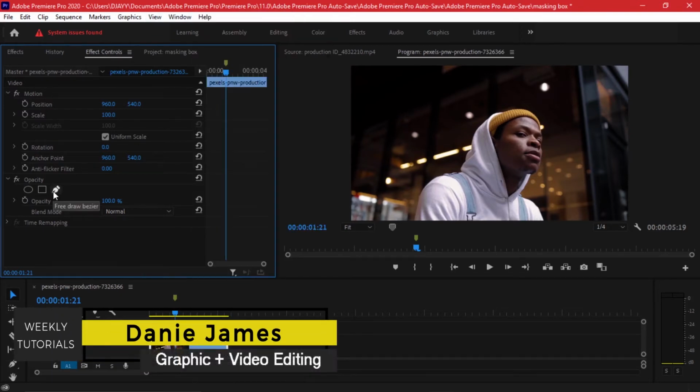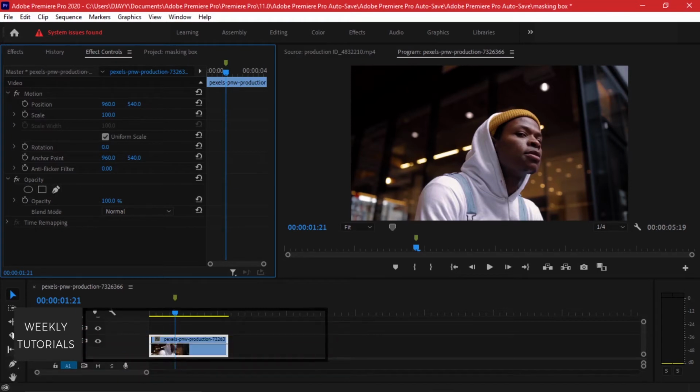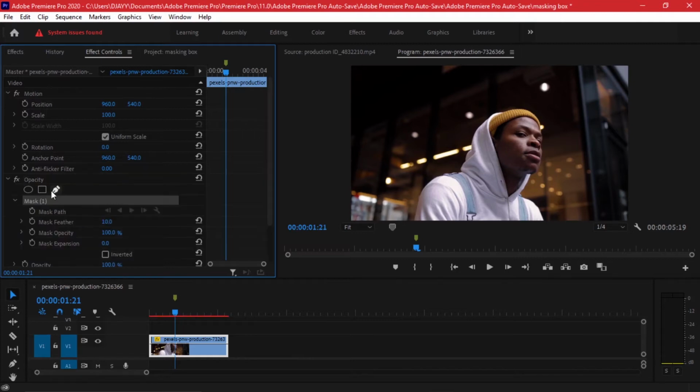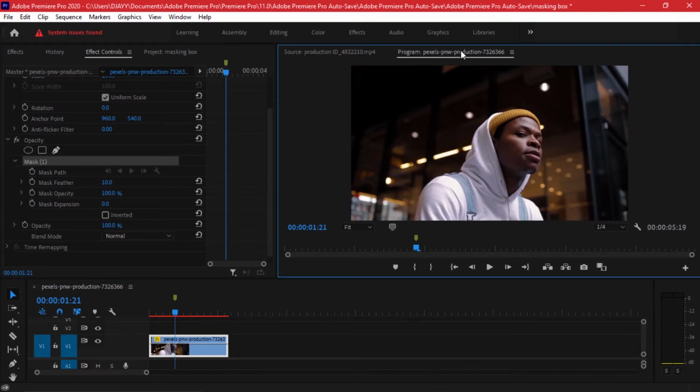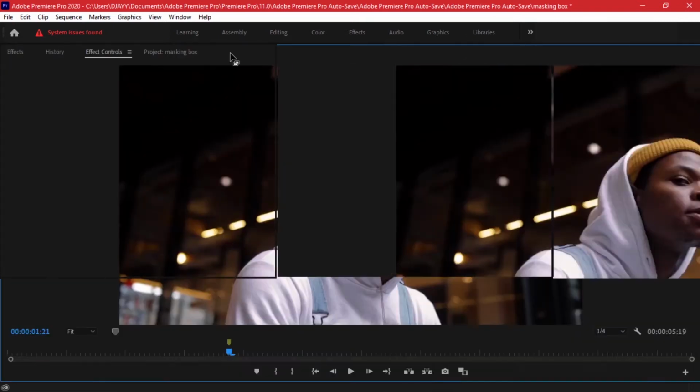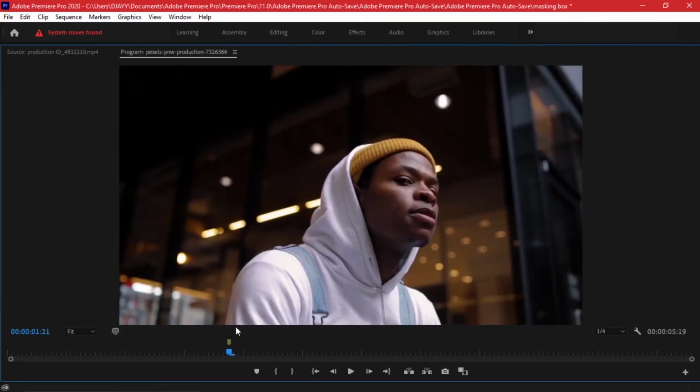Right here, the free draw bezier can be found in your tools section, where you have the selection tool and other tools, the razor tool, and this pen tool. In this case, we want to start making a mask. Click on this free draw bezier and immediately a tab with masking properties is enabled, and you can hit full screen. You can double click on your program window to have full screen, and as soon as you see this black pen, it means that you can start making a selection of where to make a mask.